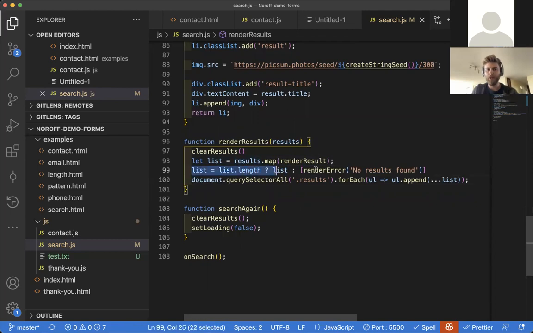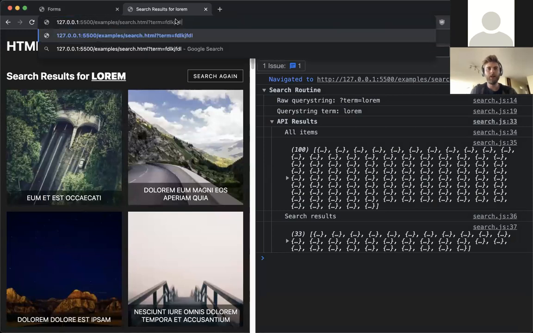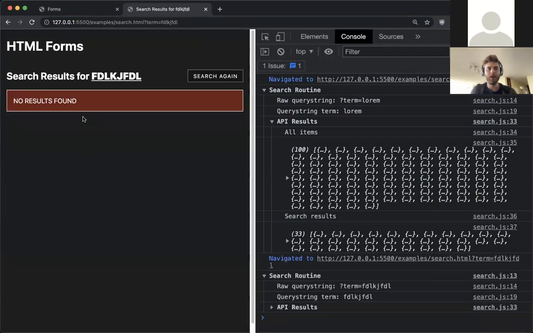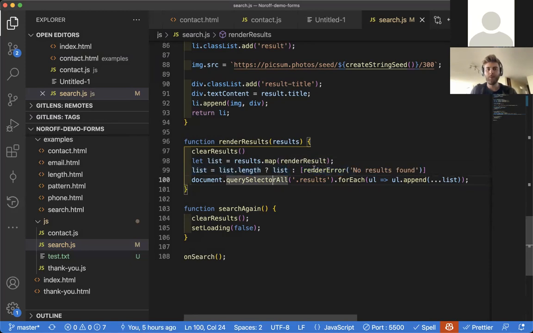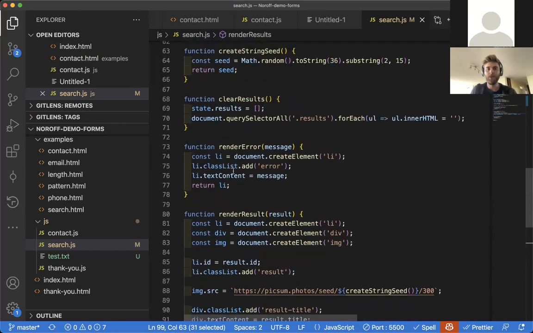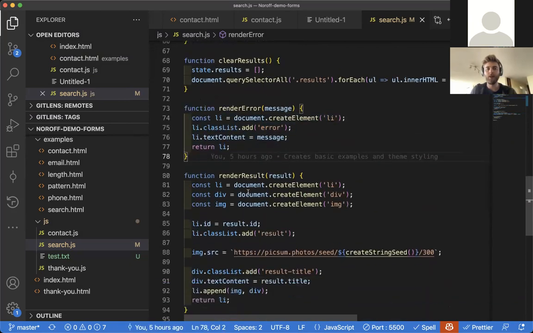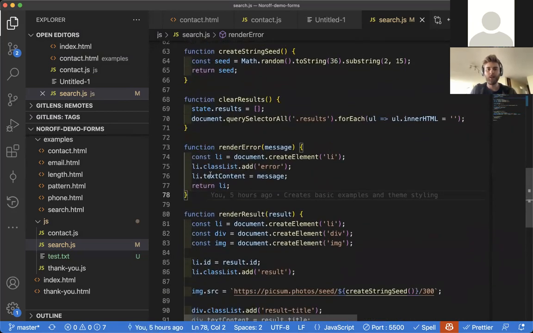And here we just have a special case, just in case there was nothing found. So if I search for something weird here, you see there are no results found. That is coming from this render error function, which just creates a list and gives it an error class. So it's not very complicated. It's just saying create list, add an error class, and put the message contents into the text.